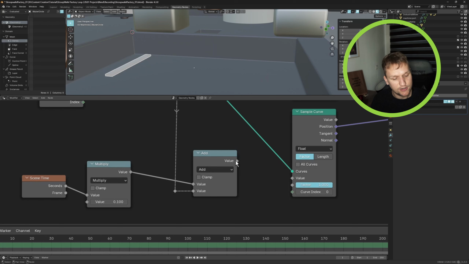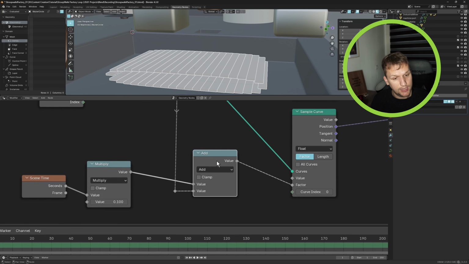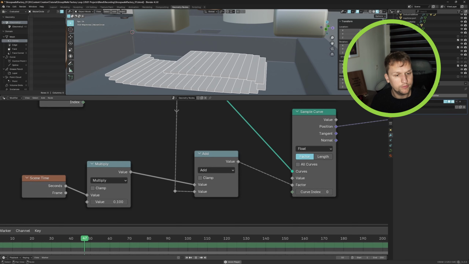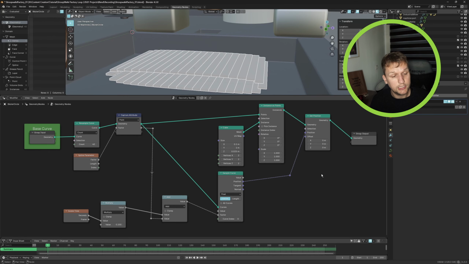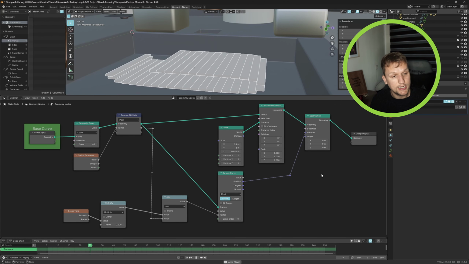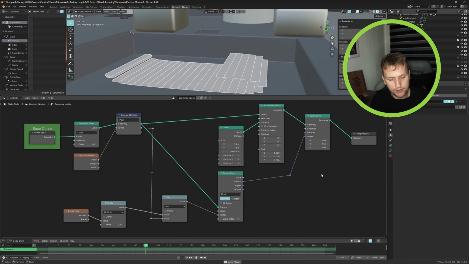So you need to connect the add node to the factor, and that factor determines where the points are again in the loop of our curve. Now if we press play, you can see that they move, and that is exactly what we want. However, you see that they keep piling up at some point. They accumulate at the start point. And why is that? Because of the following thing.